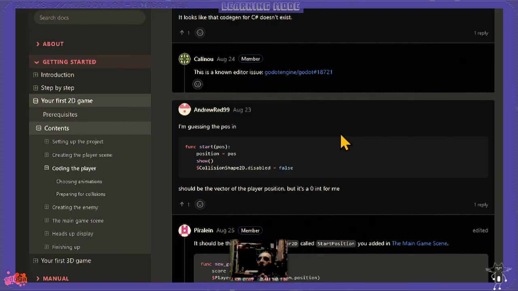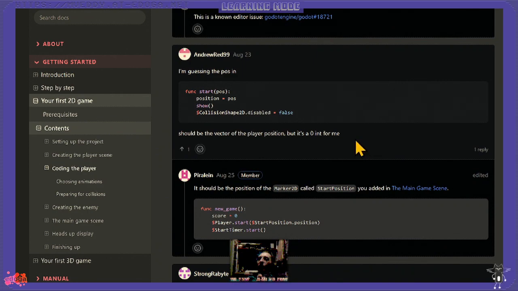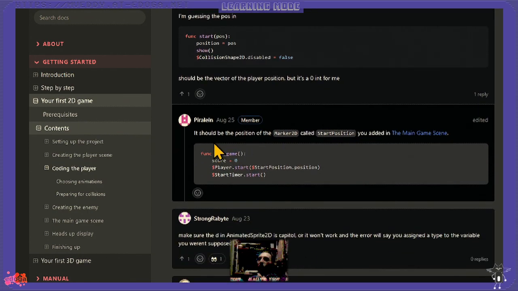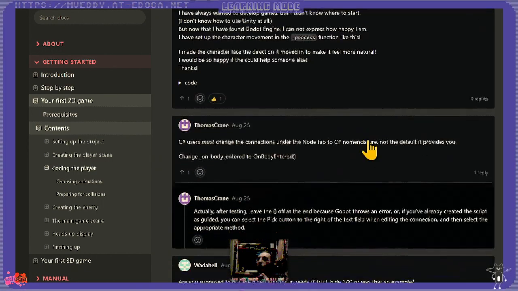C#, I'm guessing the pos should be the vector of the player position, but it's at 0 for me. It should be the position of the marker to the default start position you added in the main game screen. Make sure that the D in AnimatedSprite is capital or it won't work. Okay.